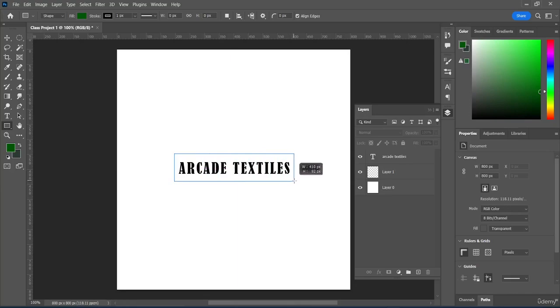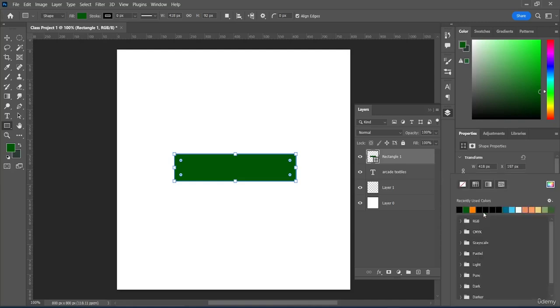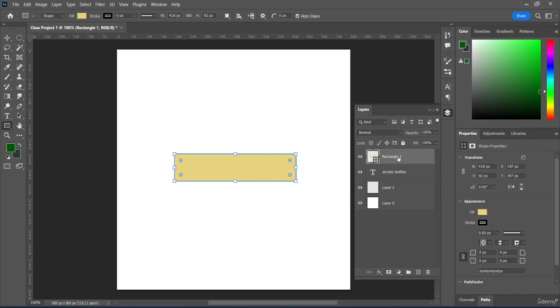Okay, now I will come here and I will just take out a rectangle quite like this. And after that, once I have selected this rectangle, I won't give any stroke to it. And for fill, I'm going to take this light color. Let's take this rectangle and put it just beside this one.